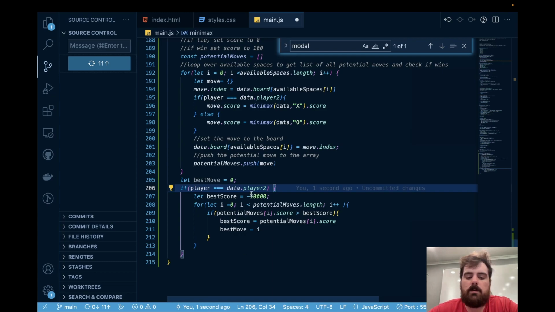So if we're on player 2, best score is negative 10,000. As I said earlier, player 2 is trying to reduce its losses essentially. So yeah, this is the worst case scenario, negative 10,000. This could be negative 1,000. It's just a really large negative number.